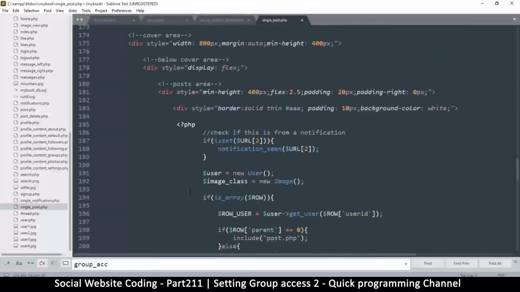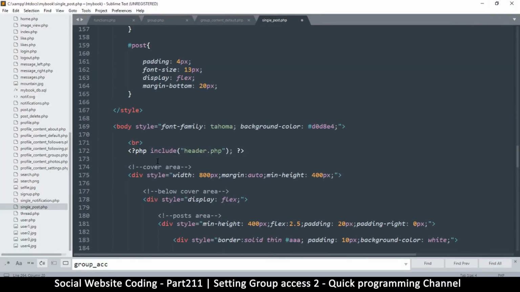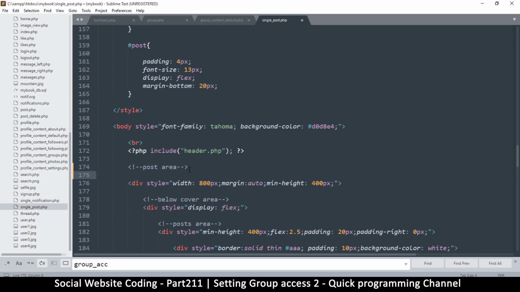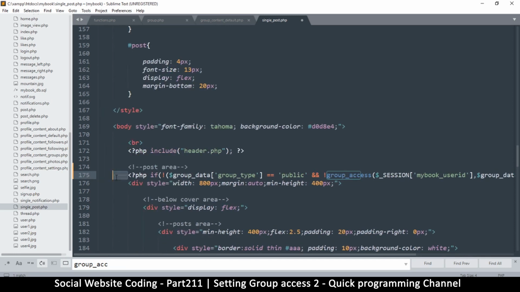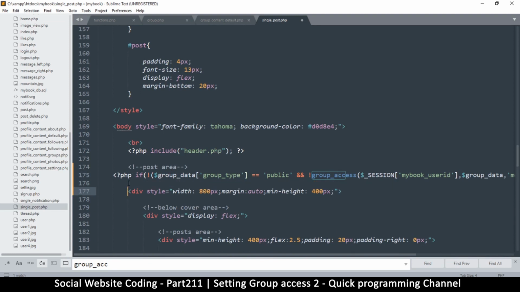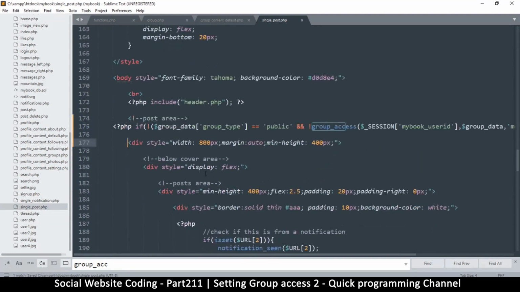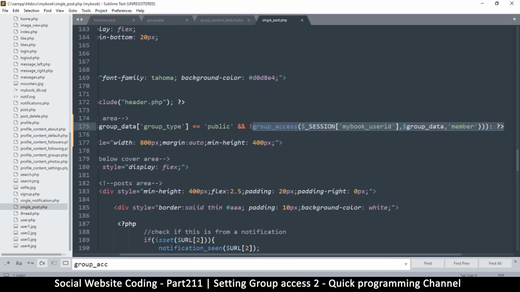So then let me go up to right here, just after the post area, and I will put my if statement over here and move it a notch further there. All right, so what are we asking here? We're asking if group data type is public and group access, and so on.